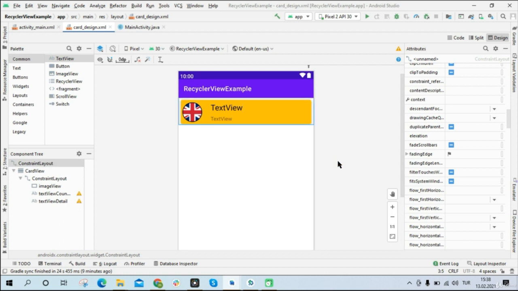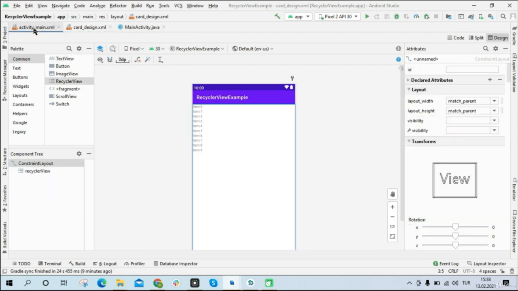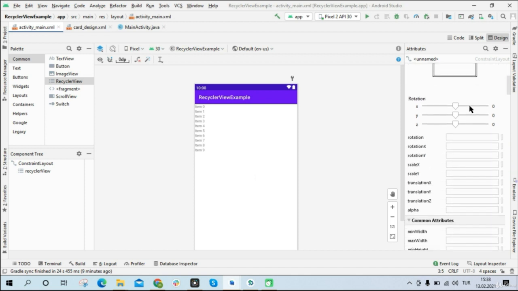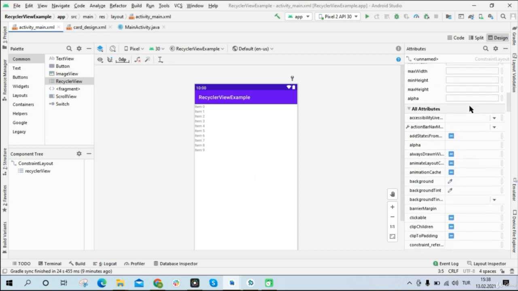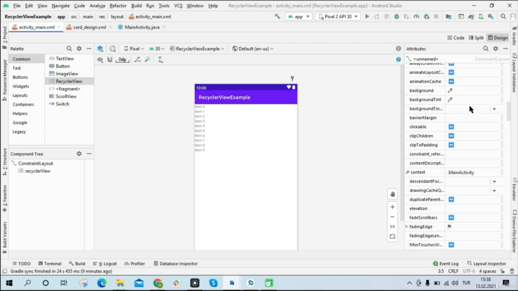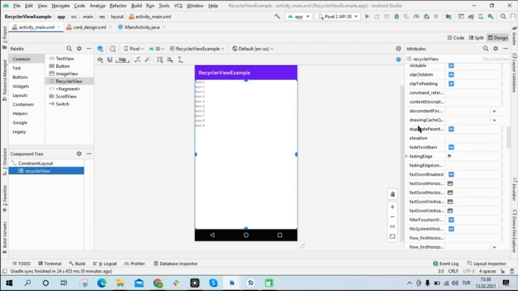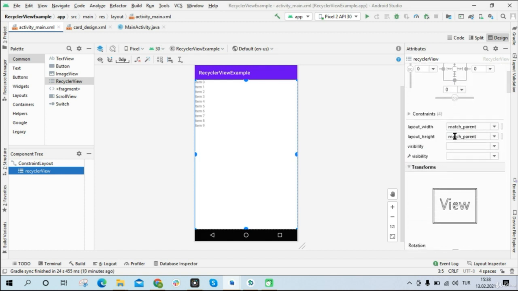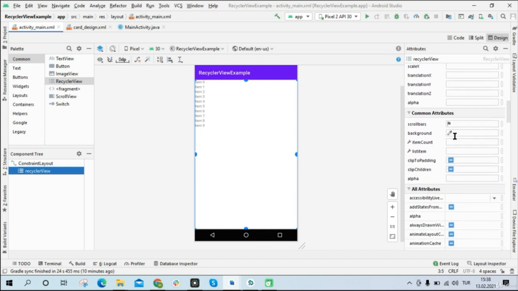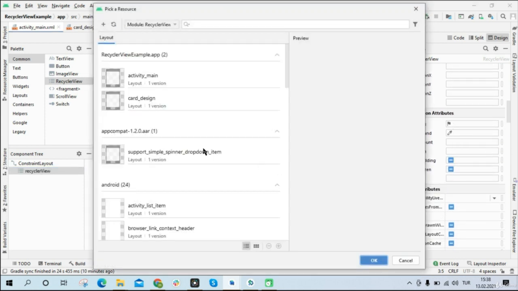Now, I want to show you one more feature in order to learn how the card view design we made will look in the recycler view. In the activity main design from the attributes section, of course, we must select the RecyclerView component. Otherwise, we will not find the feature that we're looking for. So after selecting the RecyclerView component, we can select the card design that we made by using the list item feature.